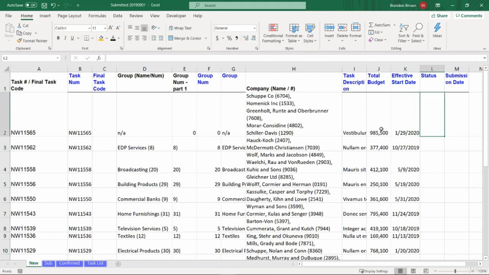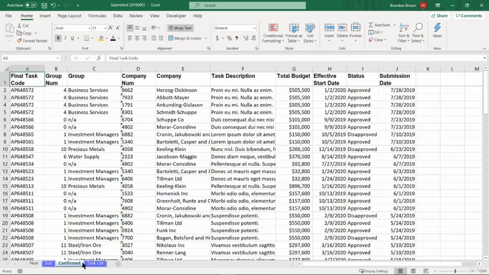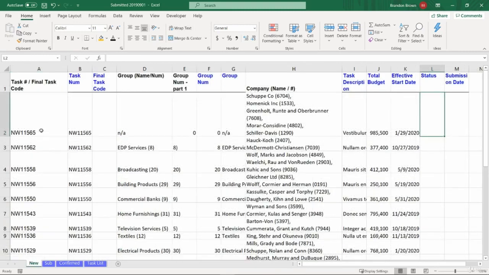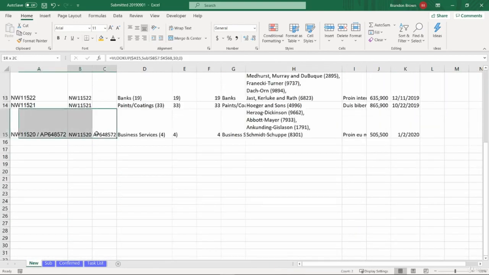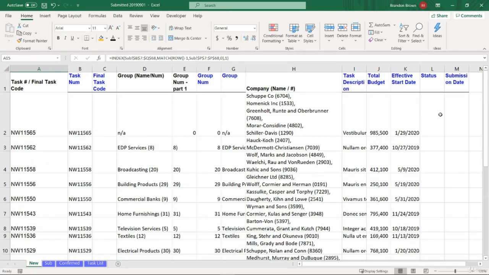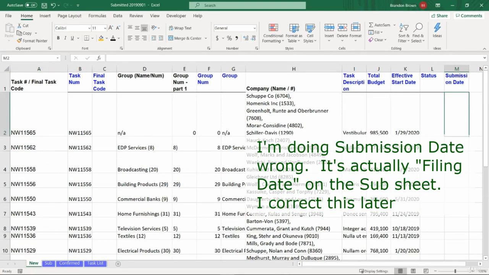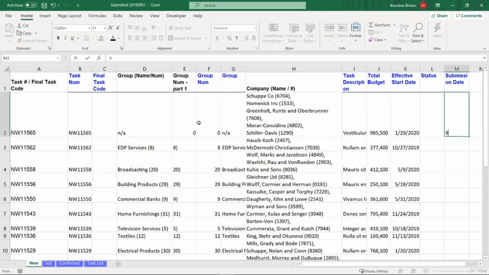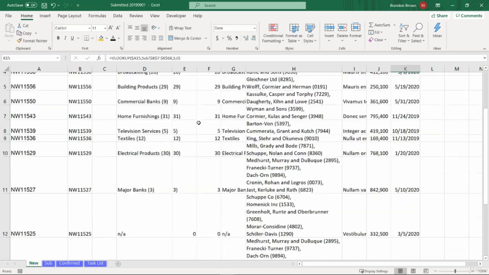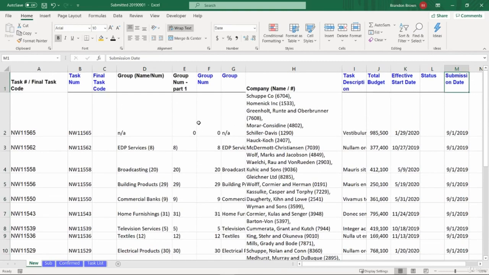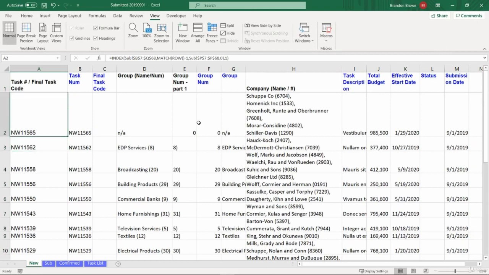Status, this is something that we are going to have to look up, unconfirmed, because all of these will be pending because they're all new, but this one at the bottom, we're going to have to get from the confirmed. And the submission date, that'll just be the date of the report, which is 1/2019. Let's go ahead and lock this too. Okay, looking good.